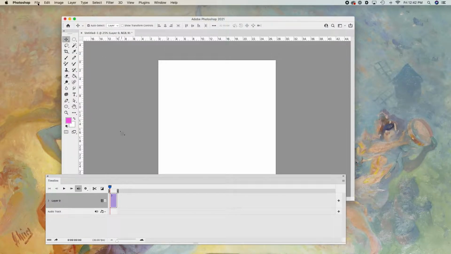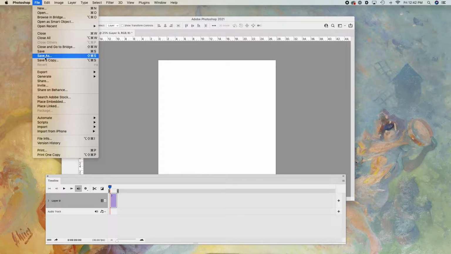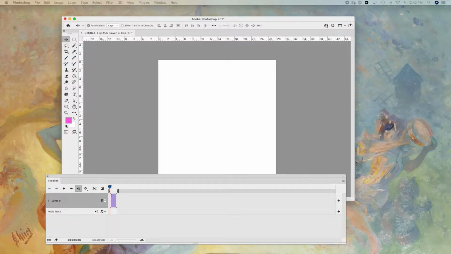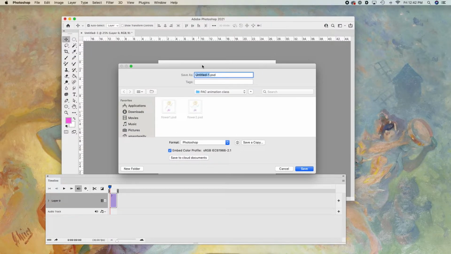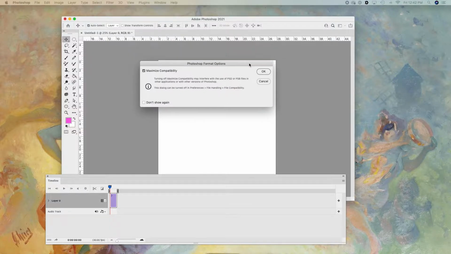Before you begin your project, you're going to want to save. So go down to File, Save As. Make sure to select a file name that you want to use. Mine will be Flower Animation. Then make sure your file is saved as a Photoshop file and hit Save.